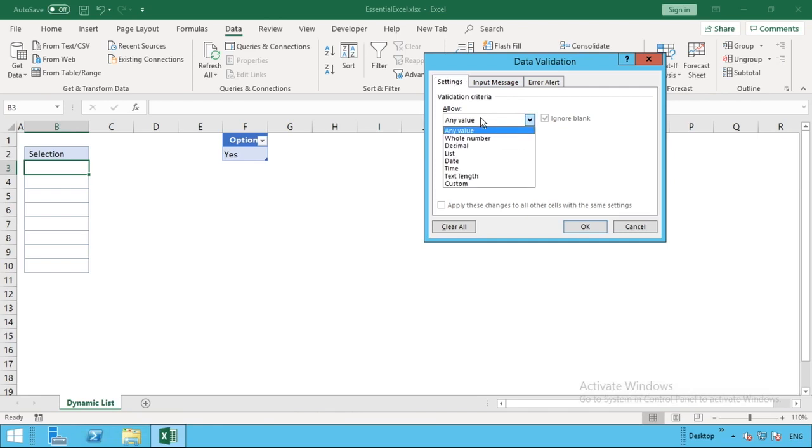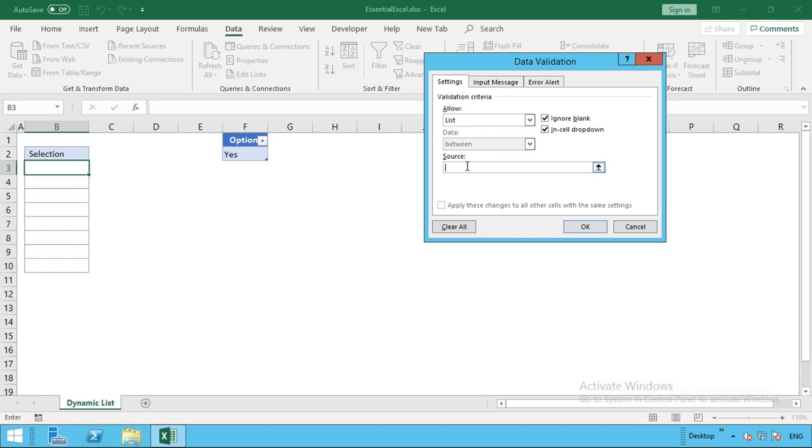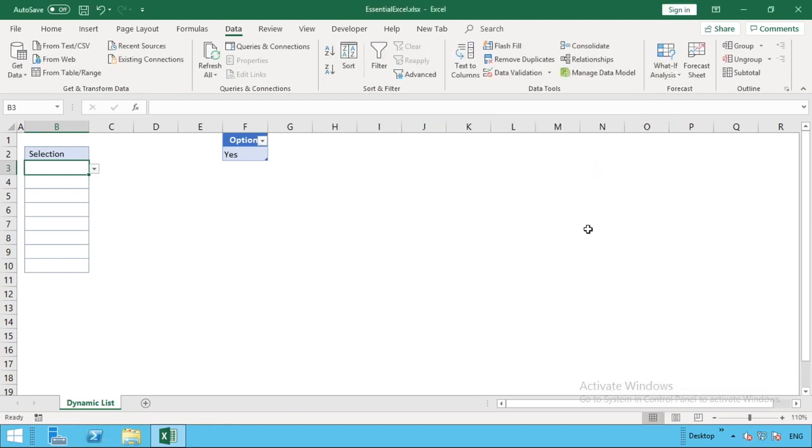And what we'll do is we'll go down to our list option, and then we can go and enter our source. So rather than having to enter our yes option or yes, no, and how many options we want, all we now need to do is make reference to our named range. So all we're going to do is go equals and the name of options, and then click OK. And that's it, everything is now in place. So if we go to our drop down here, we can see that we have the option of yes.